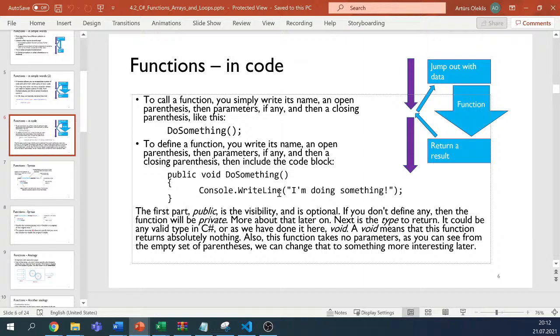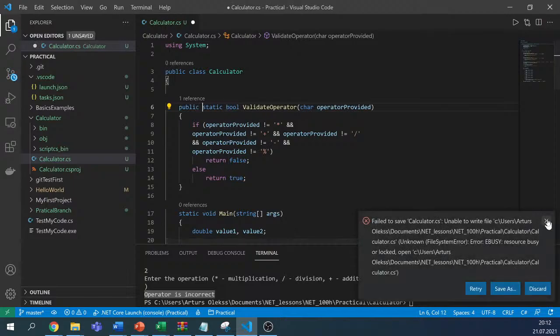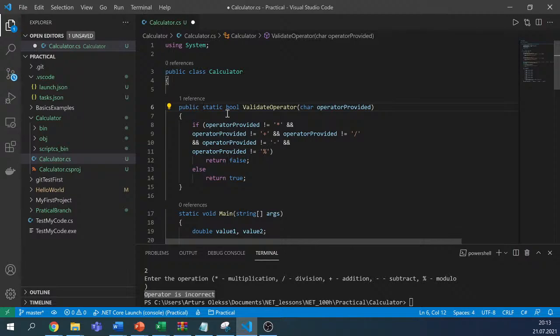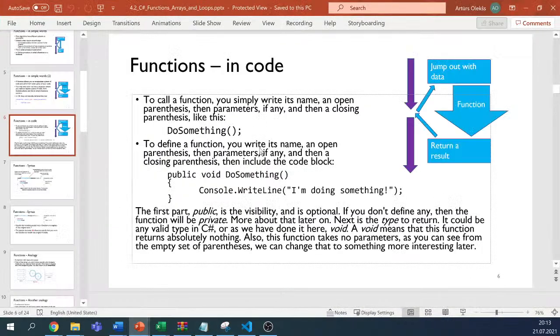And to define a function you need to write its name. You see here, in this case public is used. In our case there's no difference if we use public or private. Let's use public, and just again, at this point it's not really important. Later on we will see the difference. Let's jump back to the presentation.